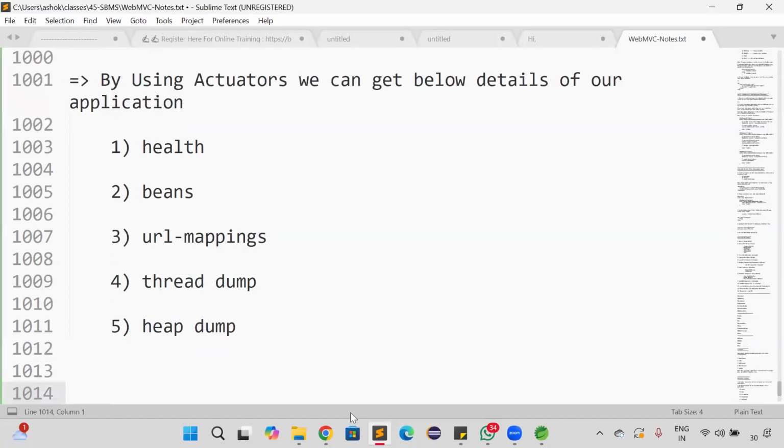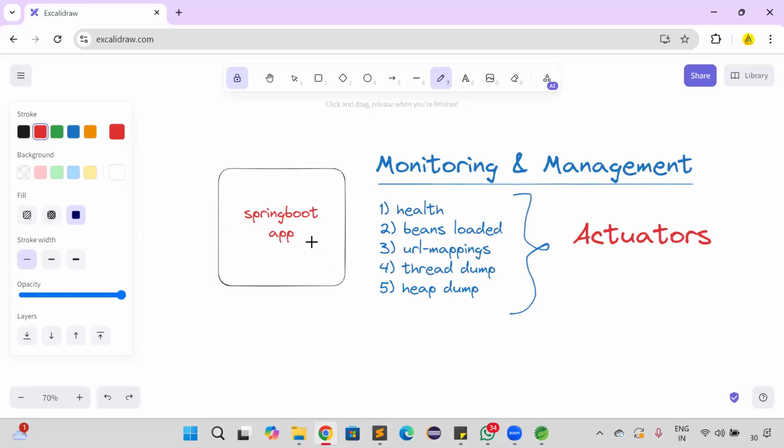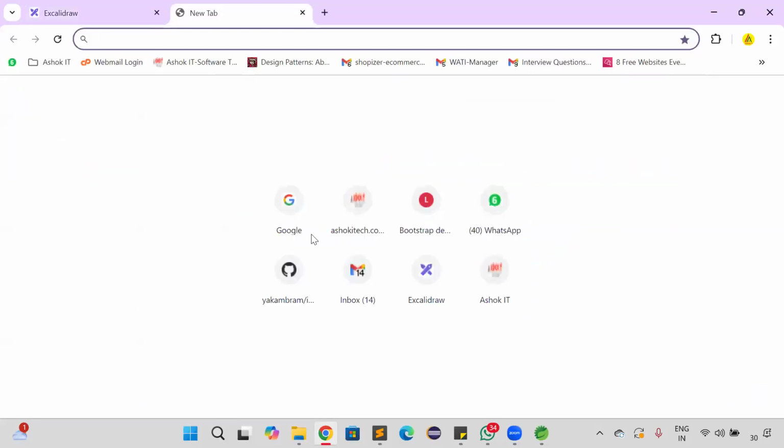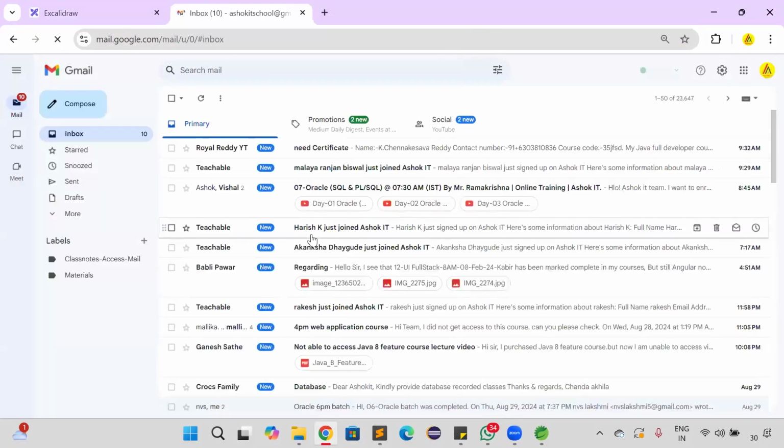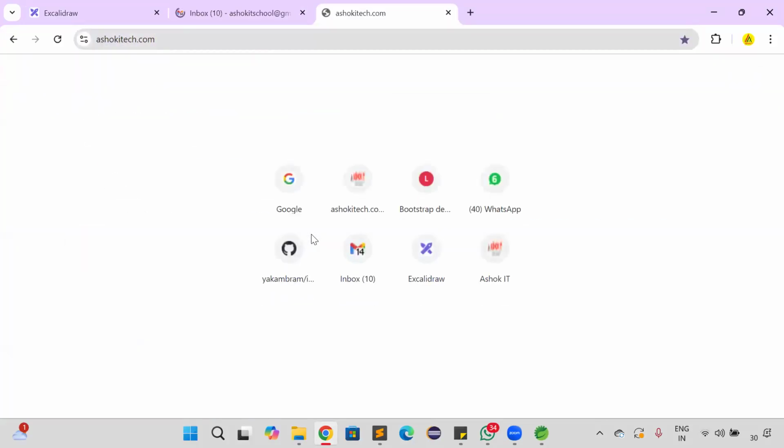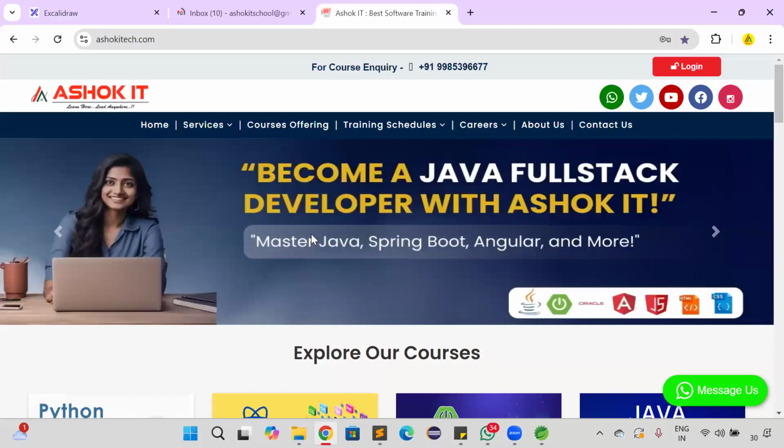So whenever our application is deployed in the production, what is the meaning of the production? Live environment. Any project that you are accessing, that project is a production project. Now, if you go to gmail.com, we are accessing Gmail. That means Gmail is running in the production. You are accessing Ashok IT website. That means it is in the production. Any project that you can access is called a production project.